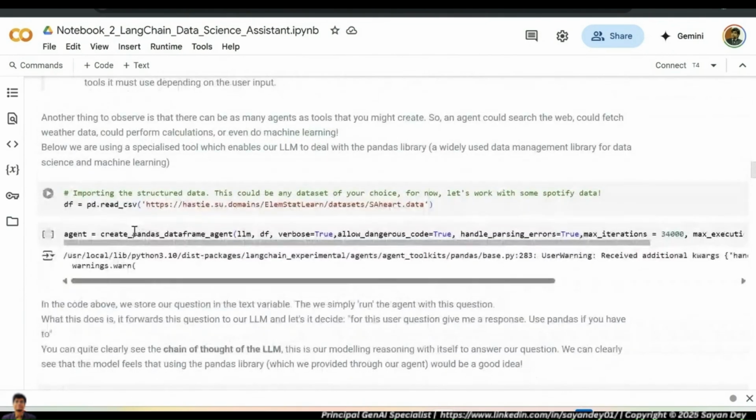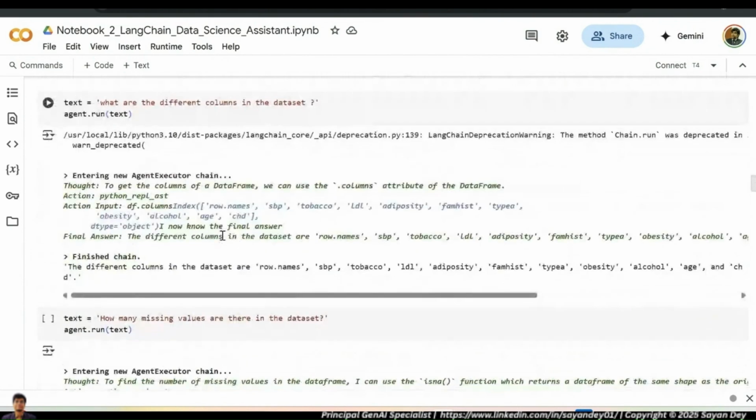Next, we are reading the data frame. The data frame name is saheart.data. And we are creating the Pandas data frame agent, the same thing that we discussed a while back. And you can ask it some question. Let's say, what are the different columns in my data set? If you ask it this question, what will happen?